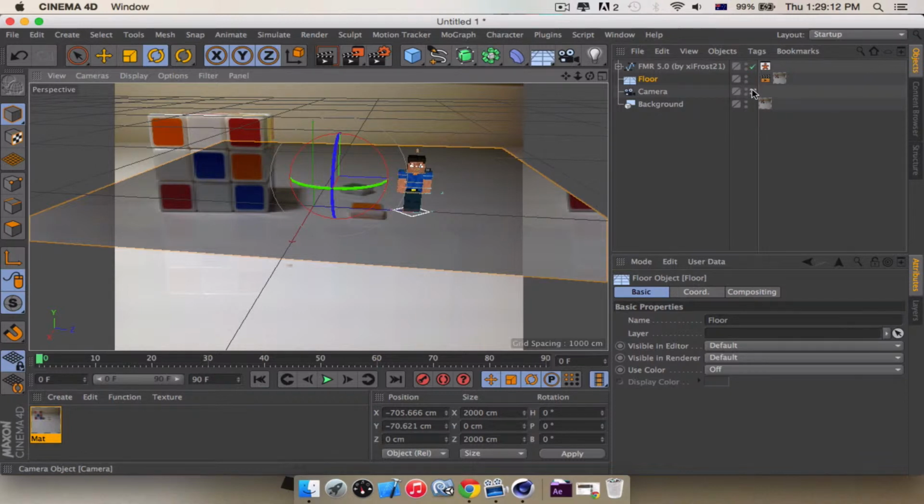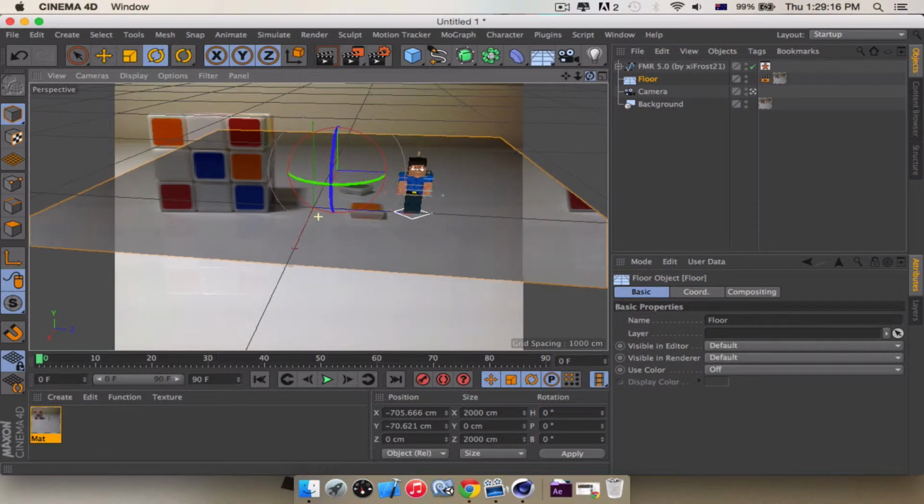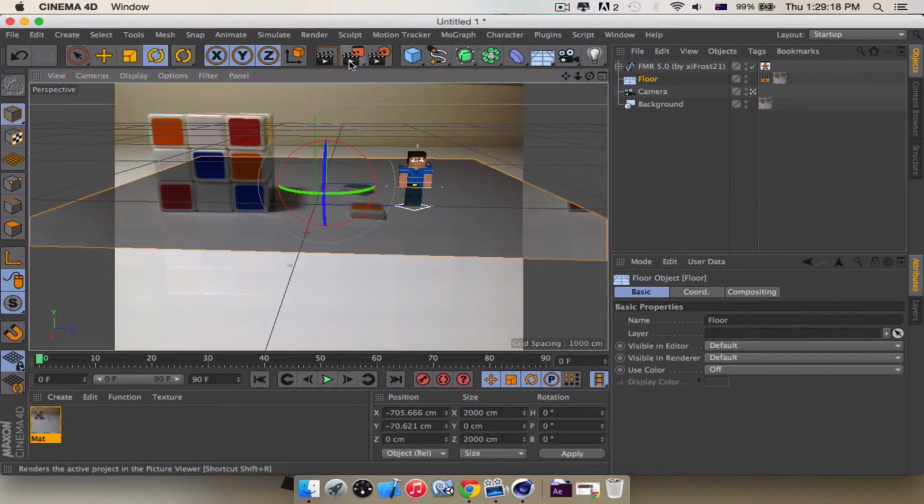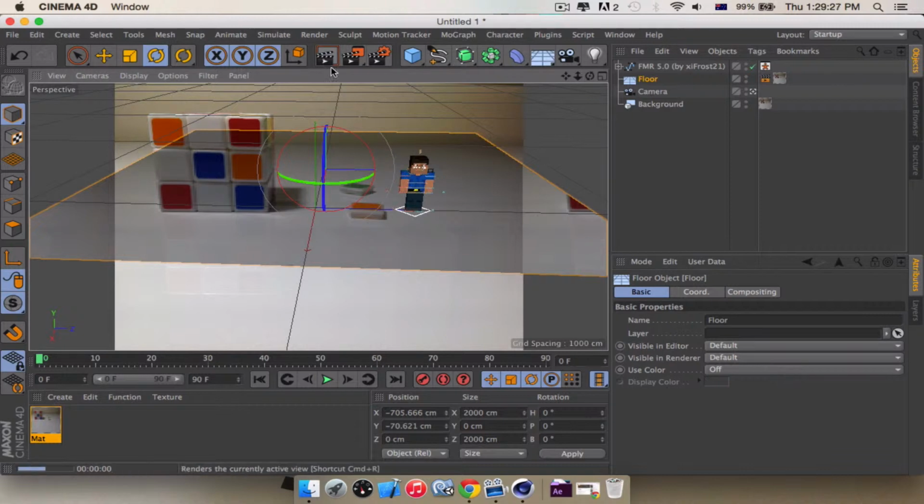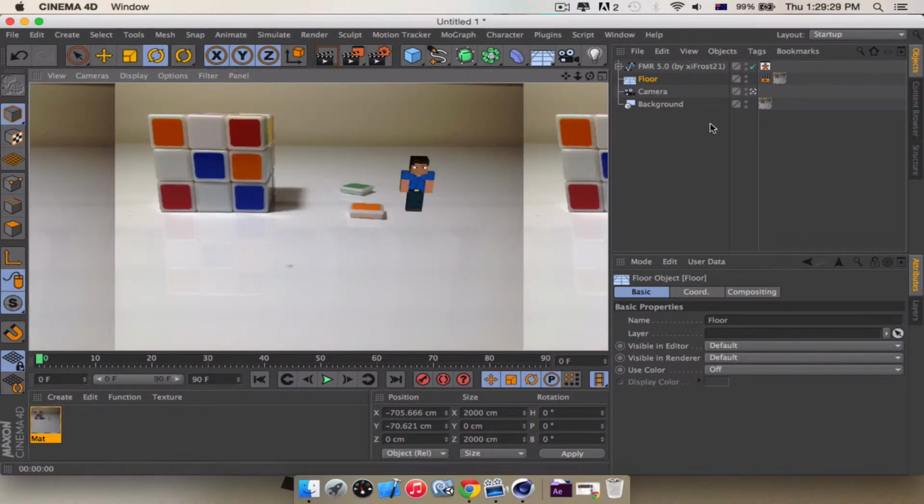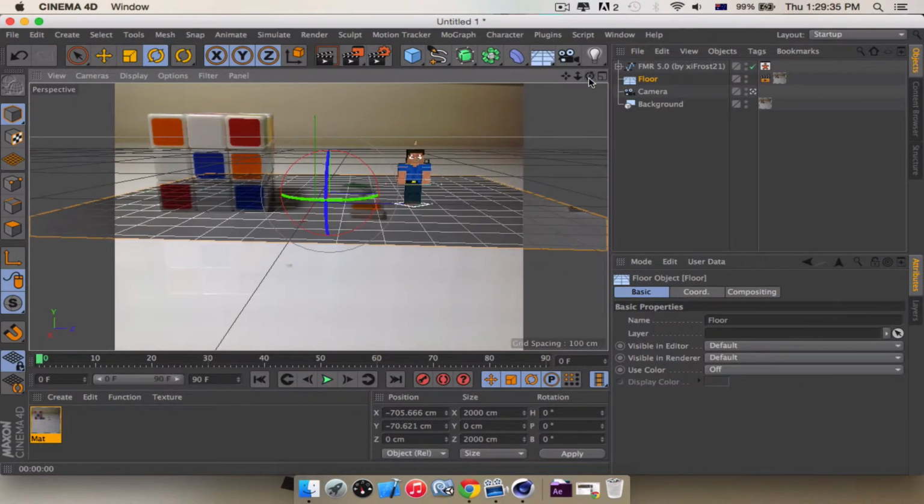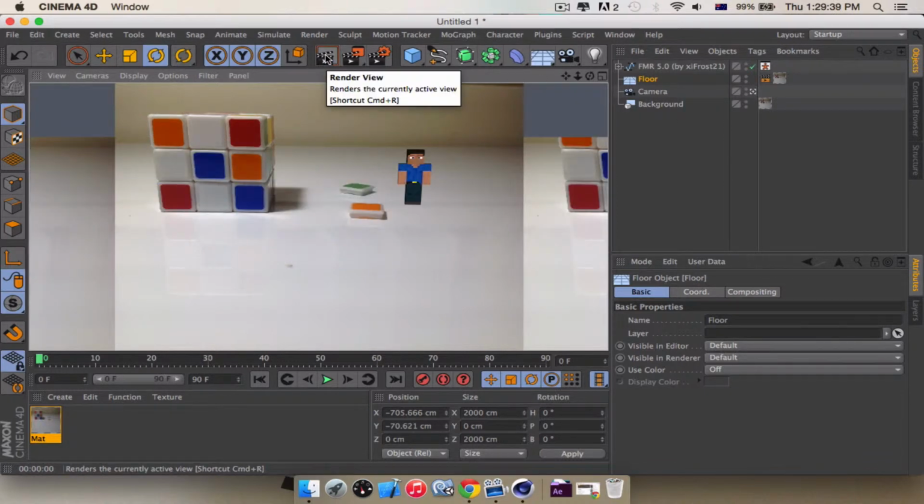So let's just change the rotation of this position just a little bit, like that. Now if I render it, yeah, it looks a bit better. Just play around with it so it looks like Steve's actually standing on that table. Look at the angle of these objects and just play around with it. I'll just keep it for now.